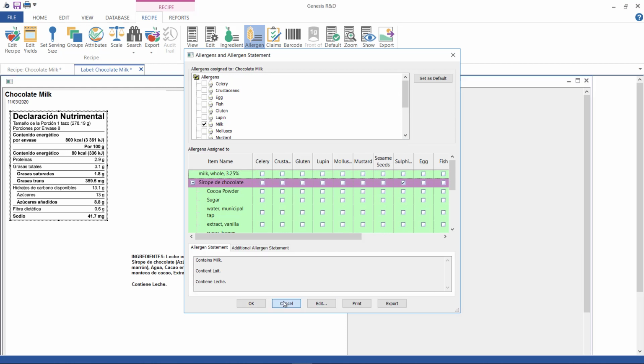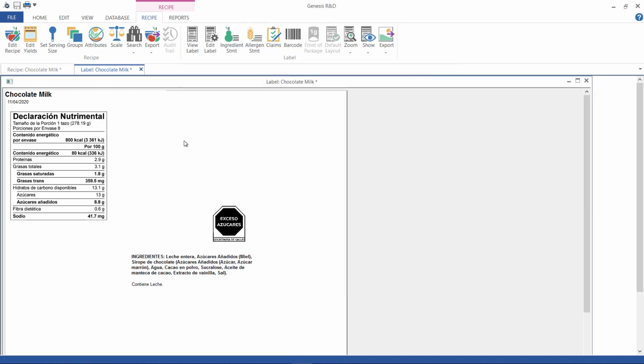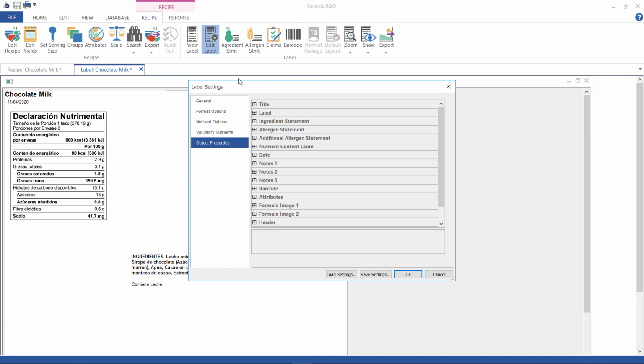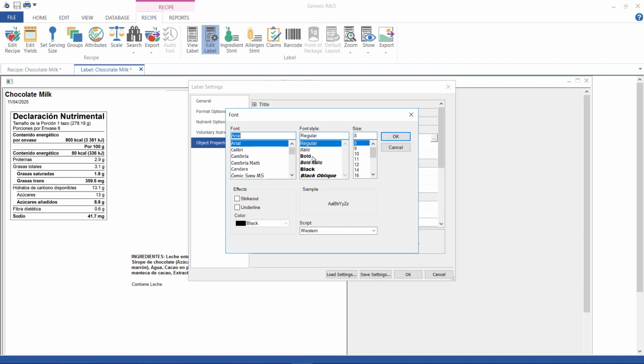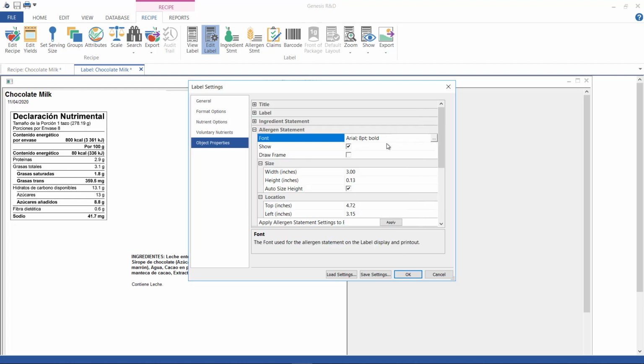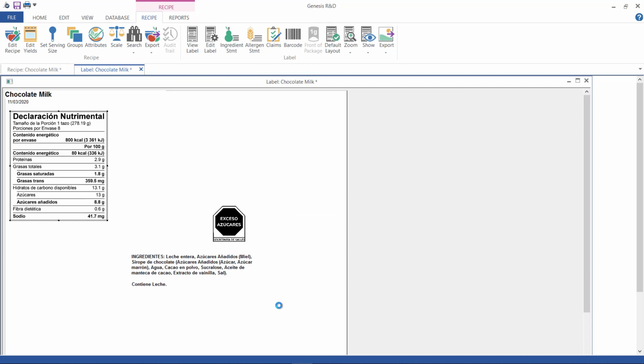Mexico regulations require that your allergen statement appears in bold. And if it doesn't do that automatically, you'll have to do that manually by going to Edit Label, and then under Object Properties, expand allergen statement and make sure that your font is a bold font. Click OK. And that turns bold.